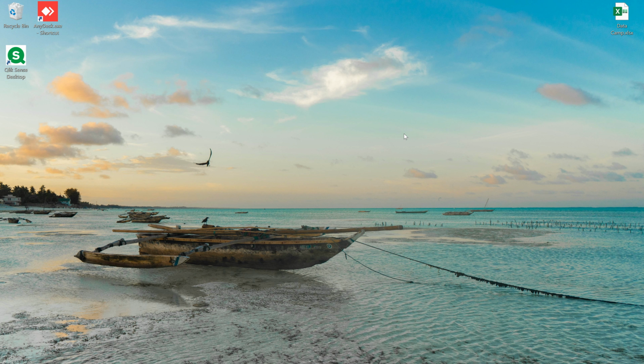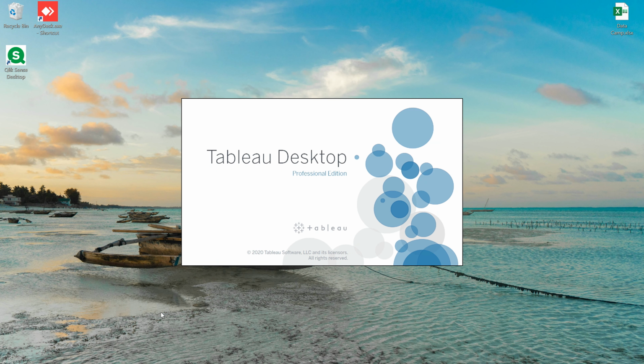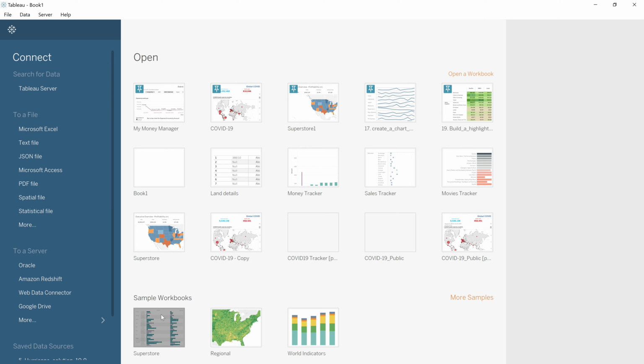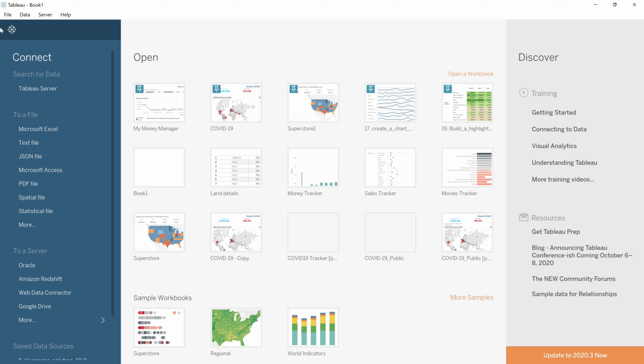Today's session we are going to learn how to load a dataset in Tableau Desktop. For that, let me launch my Tableau Desktop. This is the startup page when you launch Tableau Desktop. This blue panel is the data connection panel, which is used to display the list of data connectors supported by Tableau. In this case, I'm going to use Microsoft Excel.